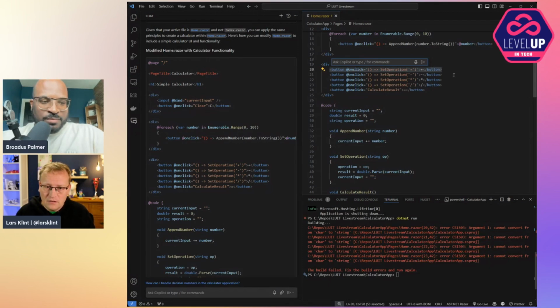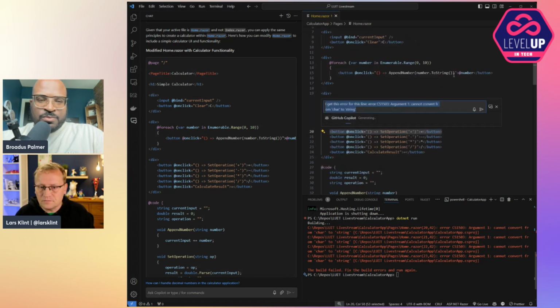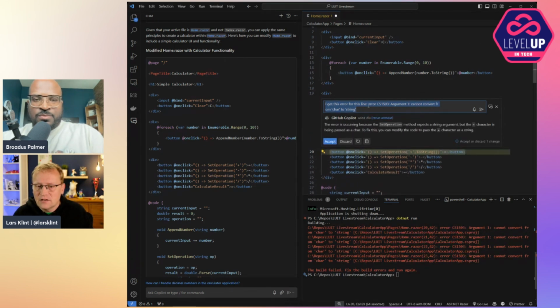Oh, wow. Yeah, which is really cool because you get in line. So, as I said, there's multiple ways of using Copilot in your program. Here I can say, I get this error for this line, and then we can just paste that error in. And then it'll give us a result, reply in line. It says the error is occurring because the set operation, which is that method there, expects a string argument, but the plus character is being passed as a char. To fix this, you can modify the code to pass the plus character as a string.